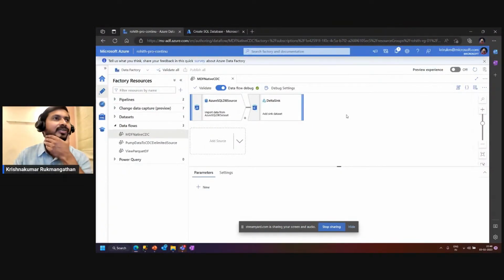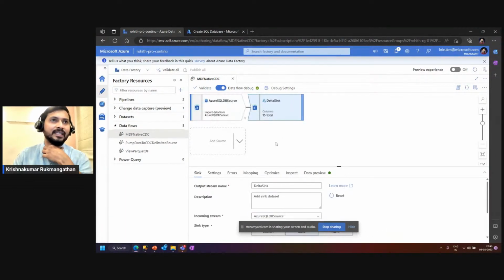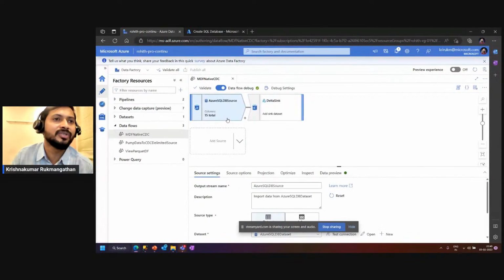What you see on the screen is the data flows, of course. For demoing the native CDC, I try to keep it minimal, just using a single source and a sink. When you want to use a native CDC, all that you need to do is pull in the source. For this demo, I'm using an Azure SQL DB source, which supports native SQL CDC. There is a list of supported source connectors which support the native CDC. For now, I'm picking the Azure SQL DB.